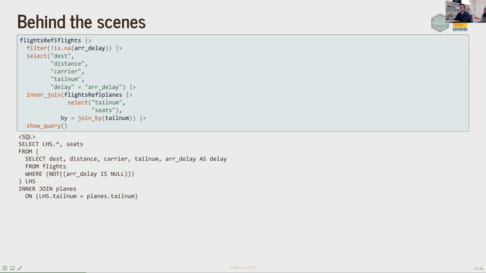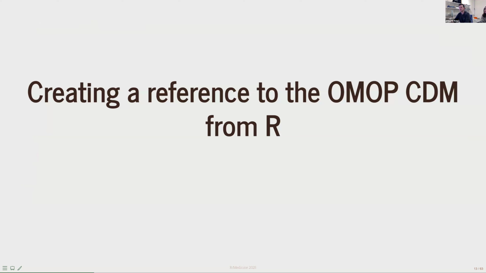The big advantage of this is that it will work on different database platforms. So this same code would work on Postgres, it would work on SQL Server, it would work on Spark and Databricks, which means that when we come to our package later, it can support data in all those different database management systems. So that's a general example of working with data sets.